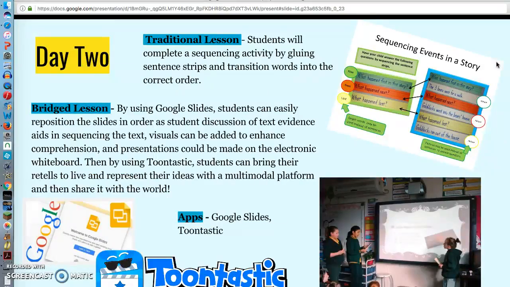On the second day, students complete a sequencing and retell activity by gluing sentence strips in the correct order. In our transformation of this activity, students now use Google Slides to order the events of the story by dragging the slides to a new order.